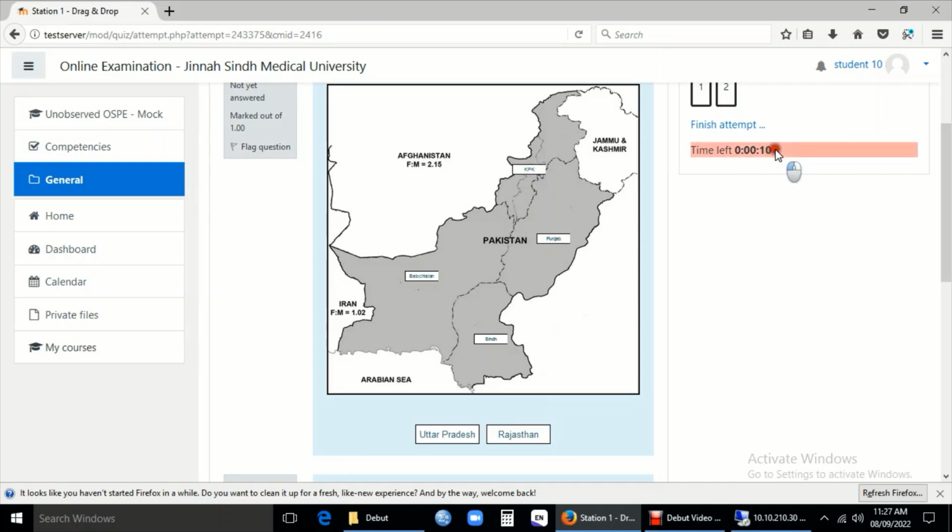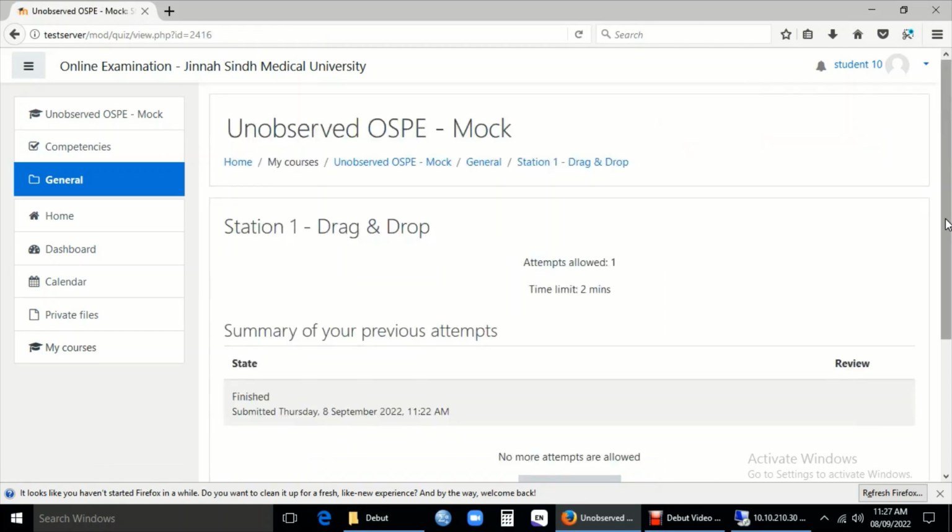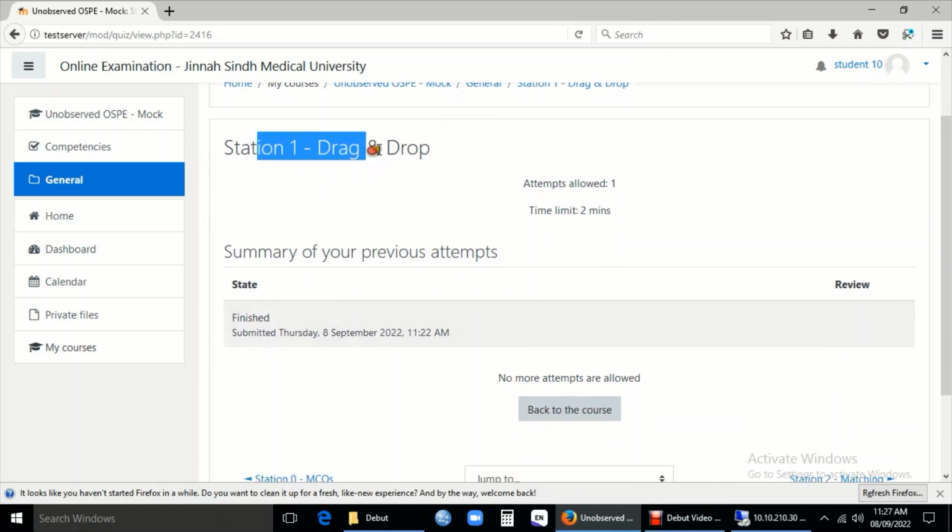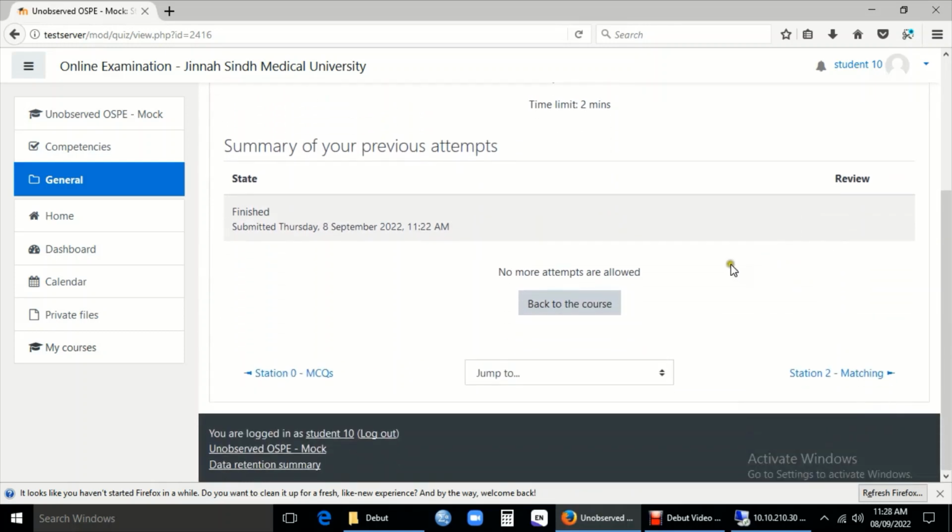And my time is about to finish. You can see it was only 2 minutes, so 5 seconds are left. When this time finishes, my paper will automatically submit. That's it, submitted. Okay, the first station, station 1, is submitted. Now to move to the next station, it's the same way: in the bottom right of the page there is a link to the next station.